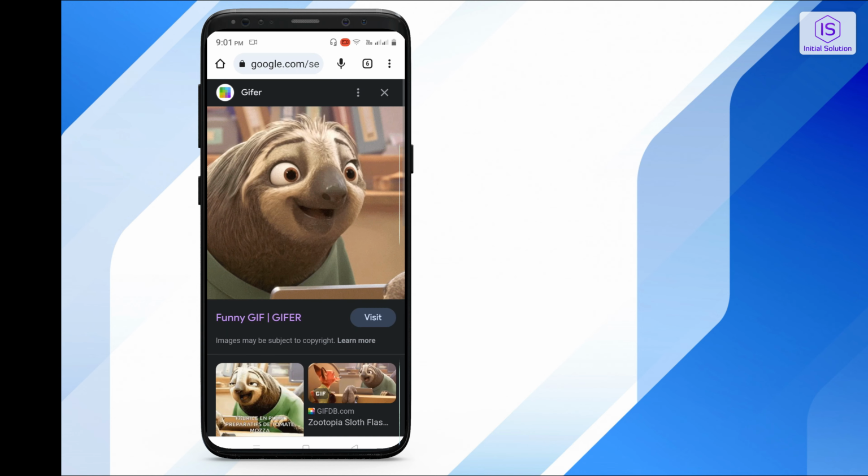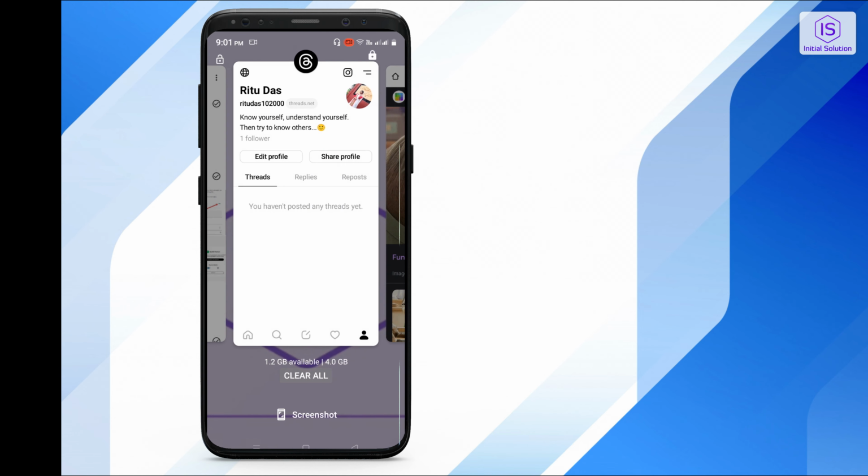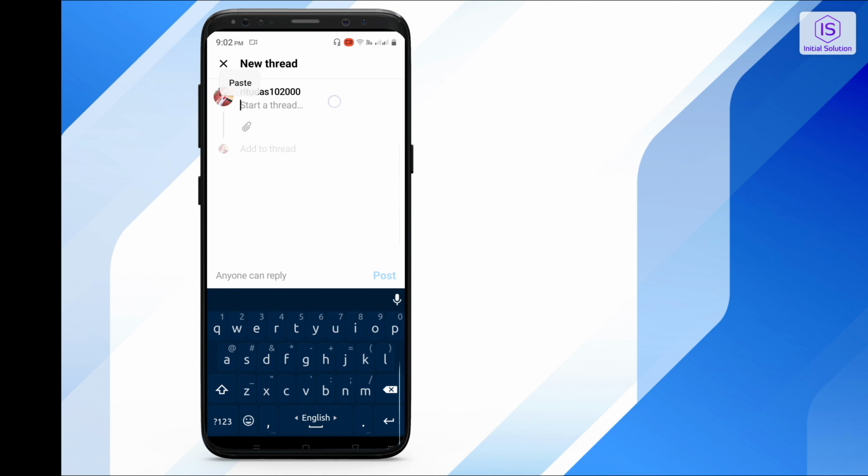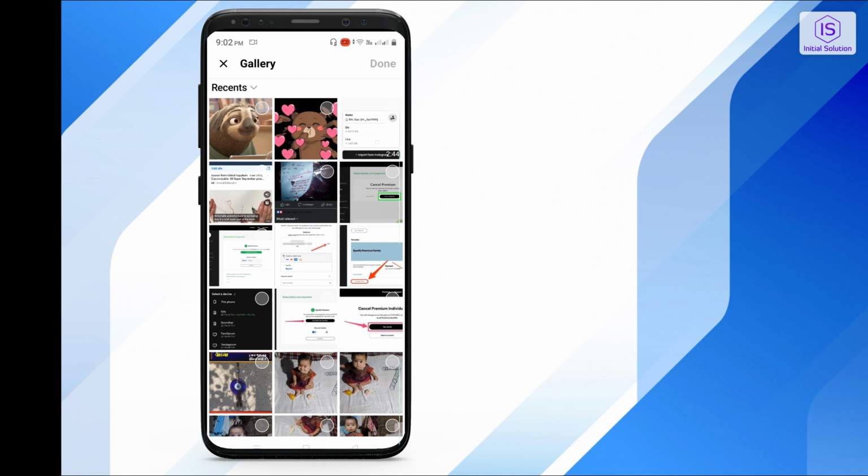After that, go to your profile, threads profile again. So go for this pen and pencil and paper option, and now you can post it from here. You can write whatever you want here. Go for this icon and go for your GIF. Done.